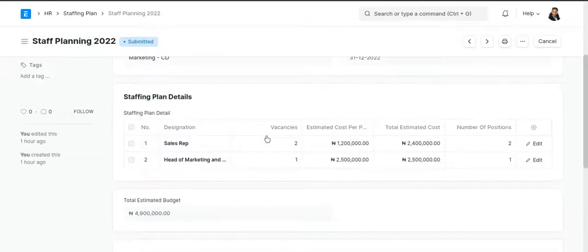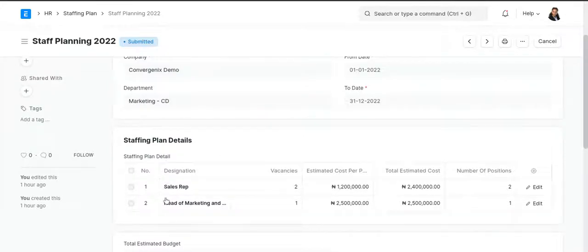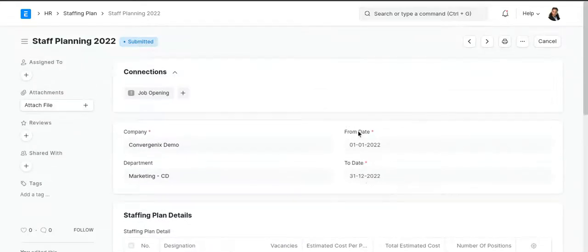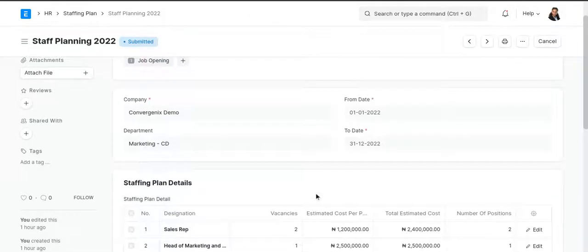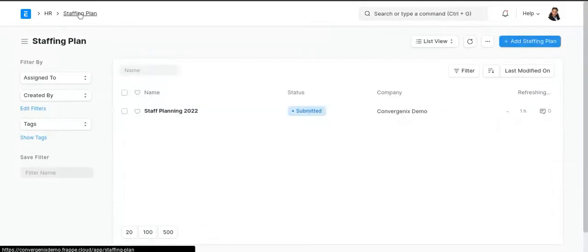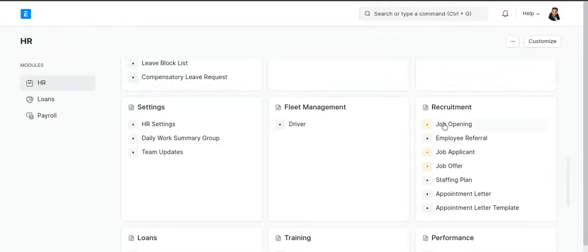So this just shows that for the marketing department, these are the vacancies available. This is the total estimated cost for this time range, which is the whole of 2022. So based on this staff planning, you can then create job openings and then get job applicants.